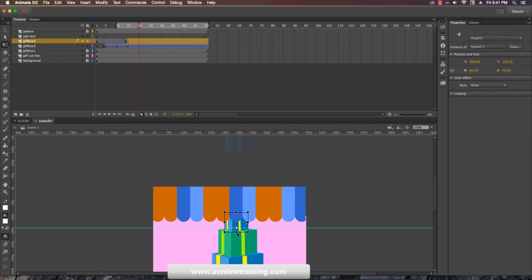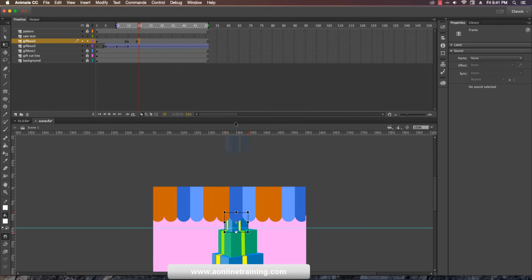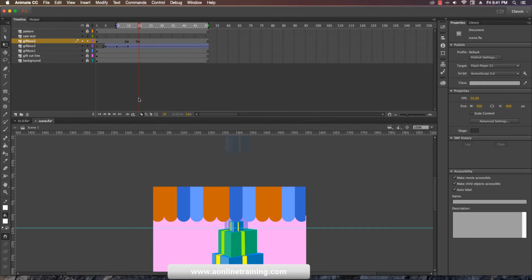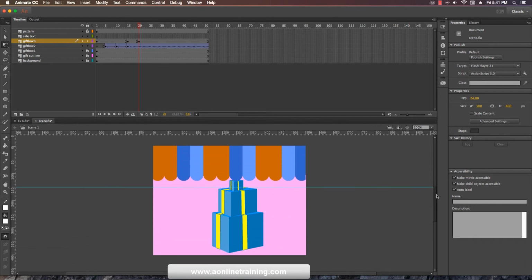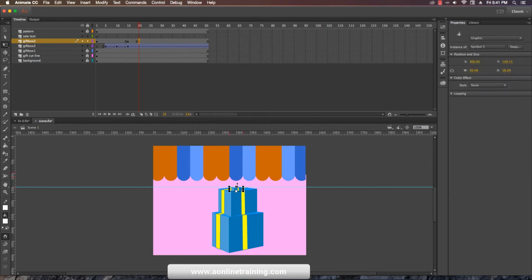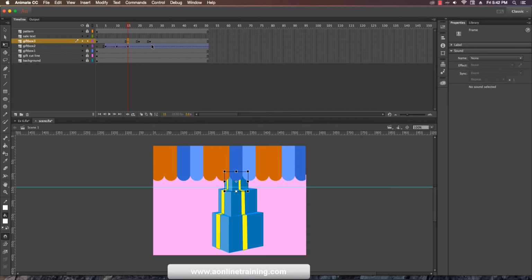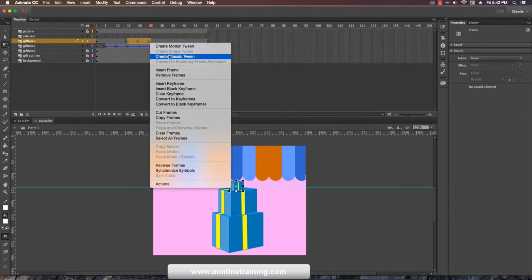Then again you have to change the registration point and then scale it. But before that you have to make the keyframes and scale it. You can turn off the onion skin. Then F6 on 25, then it goes back to my position, where I want. Then same thing, select the keyframes with shift, right click, classic tween.